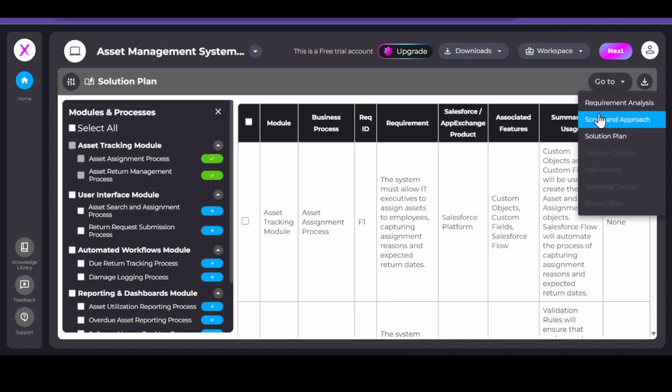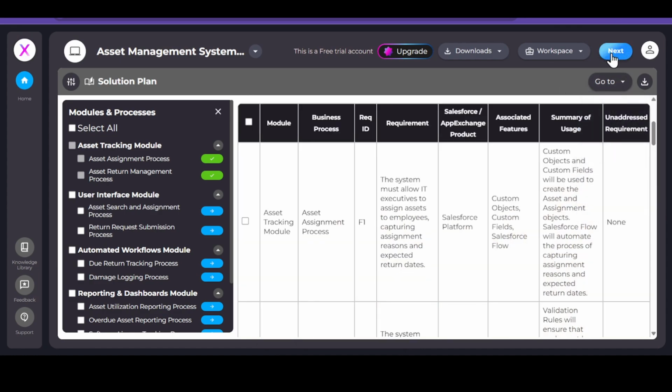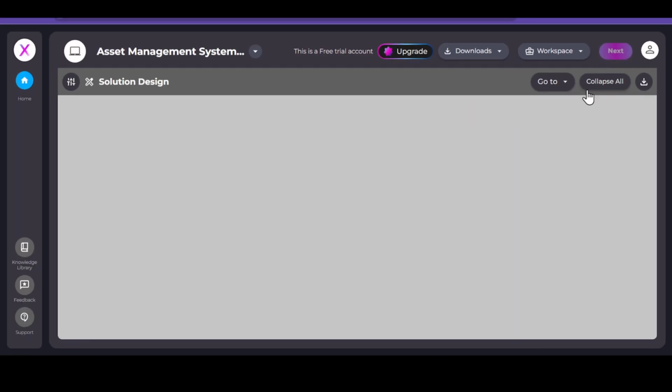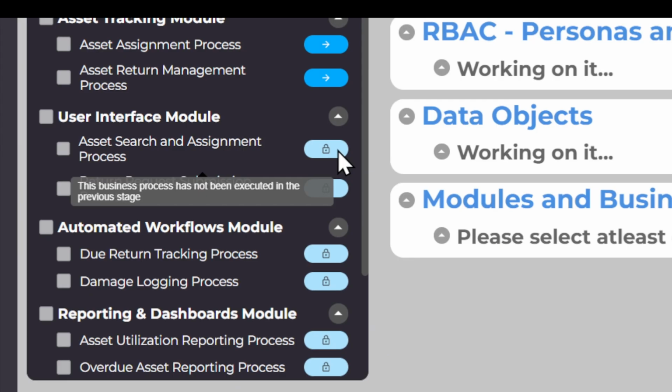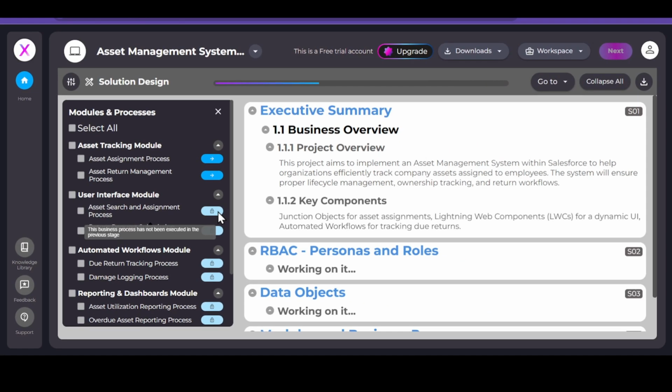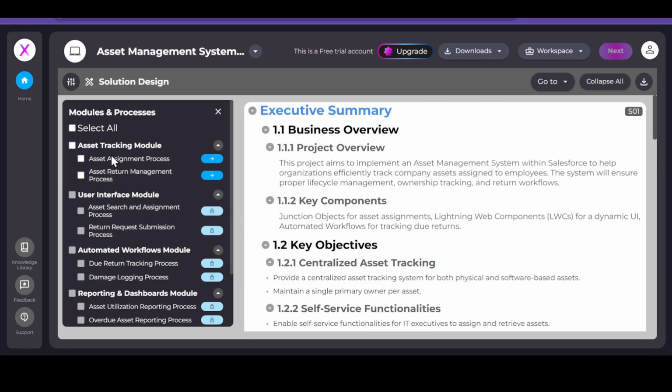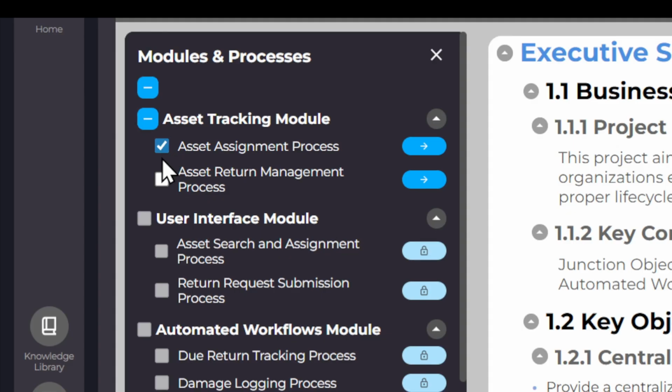You can also navigate to any other section by clicking the Go To button. Click Next again to move into the solution design stage. Here you'll see a comprehensive document outlining the project overview, objectives, benefits, and more. It also includes role-based access control, RBAC, capturing personas and their roles. Generic role details are pre-filled.